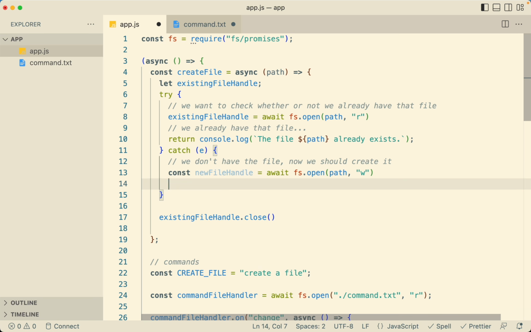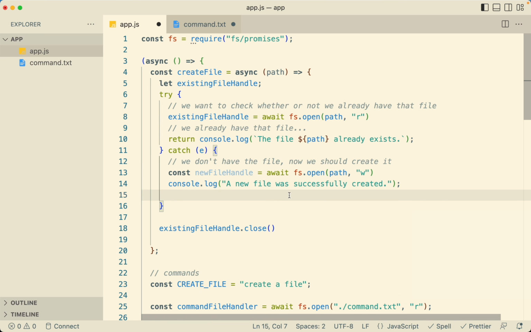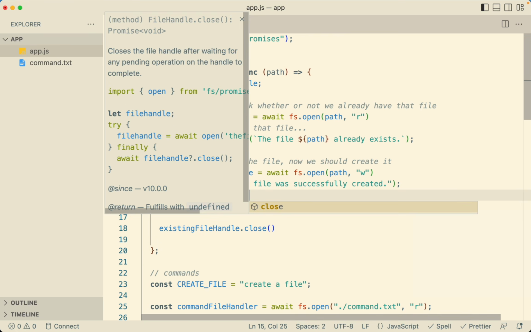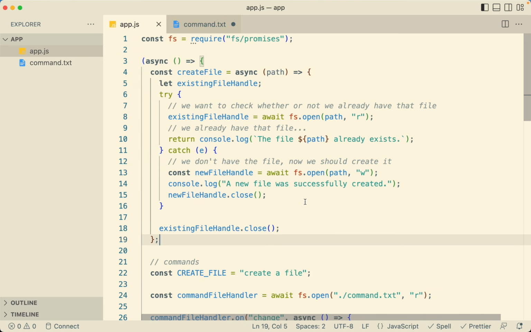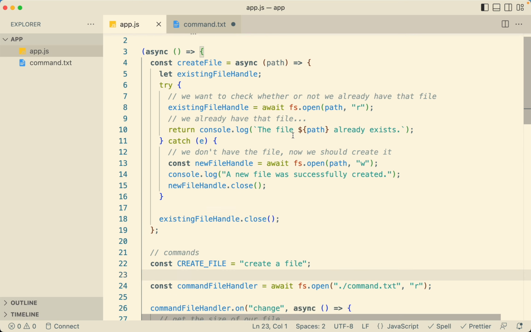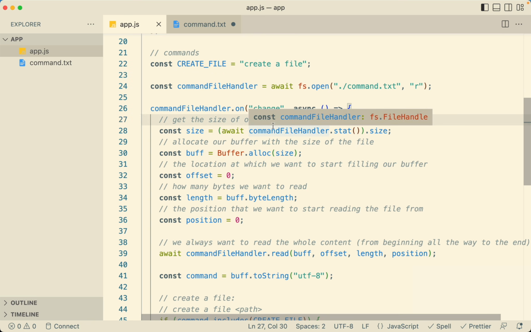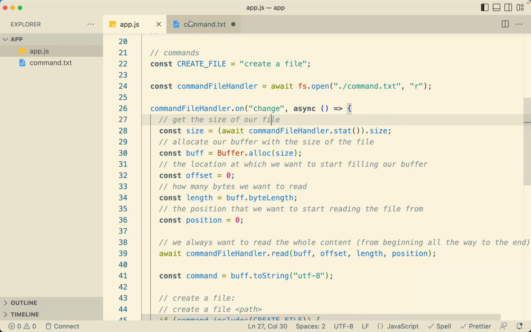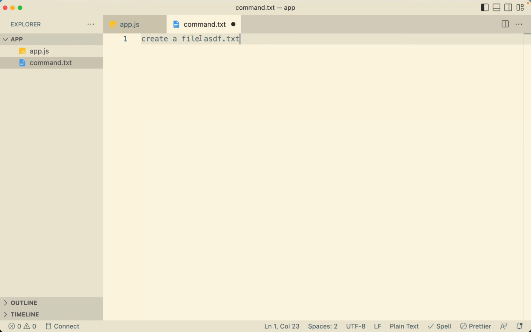With this in place, I'm now going to say console.log, a new file was successfully created. And remember, you always need to close a file whenever you open it. So I'm going to say new file handle dot close. Alright, so let's go ahead and give this a shot and see if we could create some files. So I'm going to save this, and I'm going to go back to my terminal, and I'm just going to run the application. Okay, now here in the command.txt file, I'm going to say create a file, and then let's just call it text.txt.